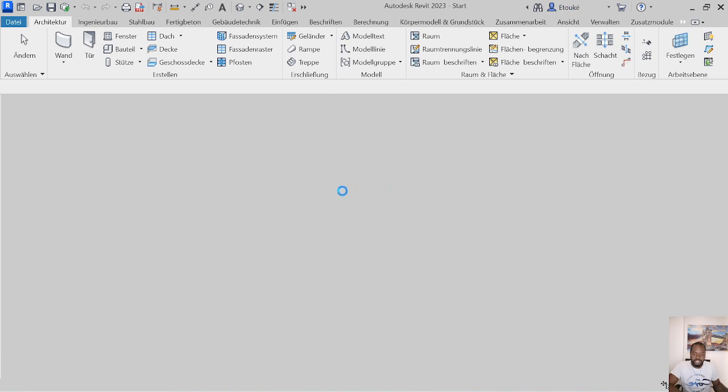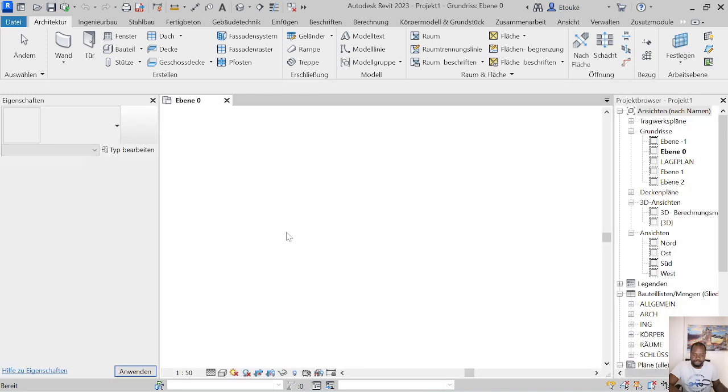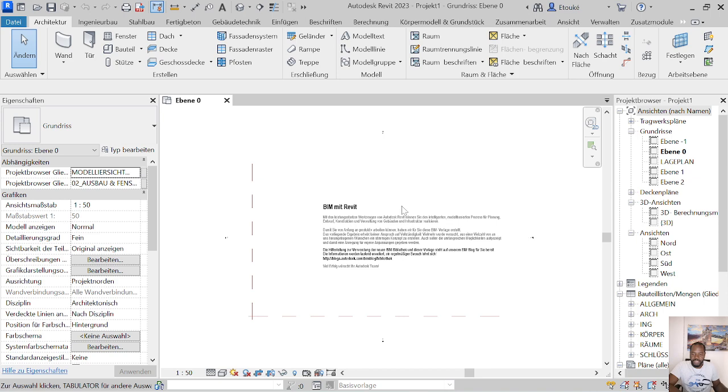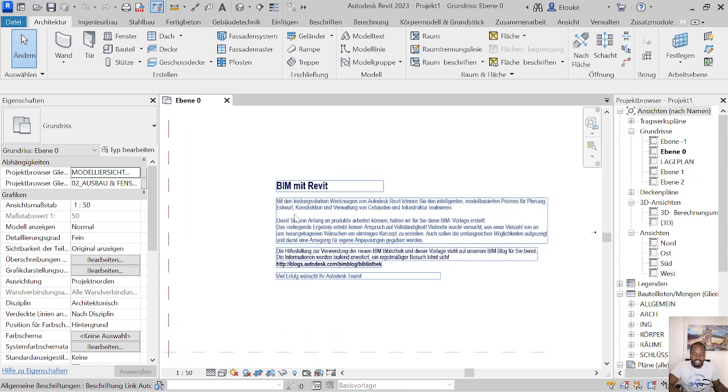We have to wait a little bit so that the program will be ready. The program has to be ready, so that is why we are taking a little bit of time. Okay, our program is ready. This is the message we get every time we open Revit. What we will do is just read it and then delete the message.